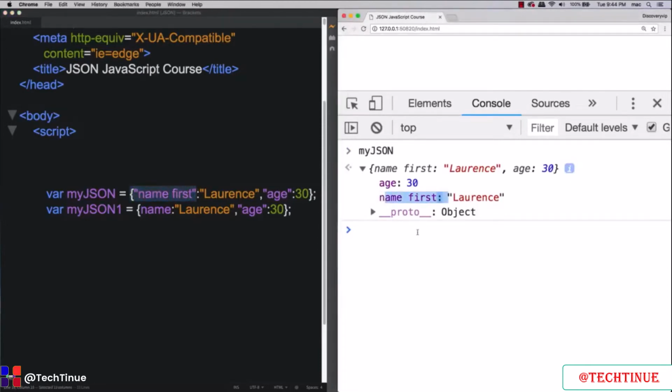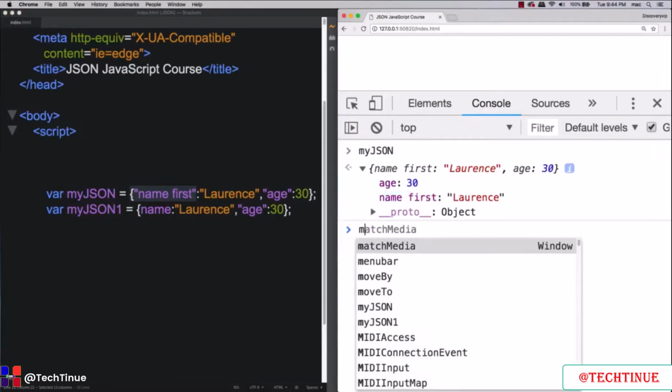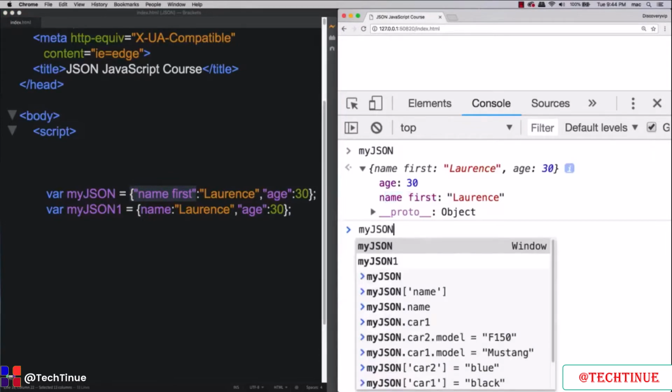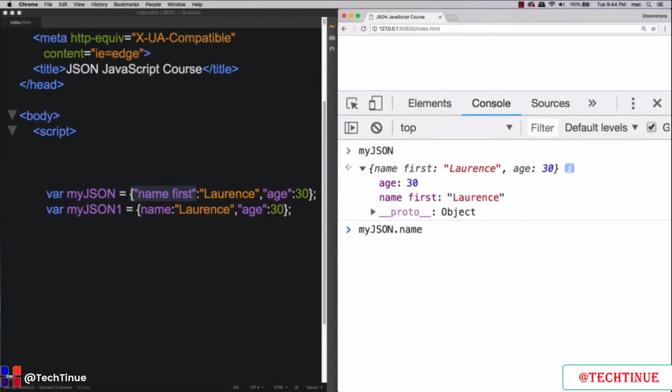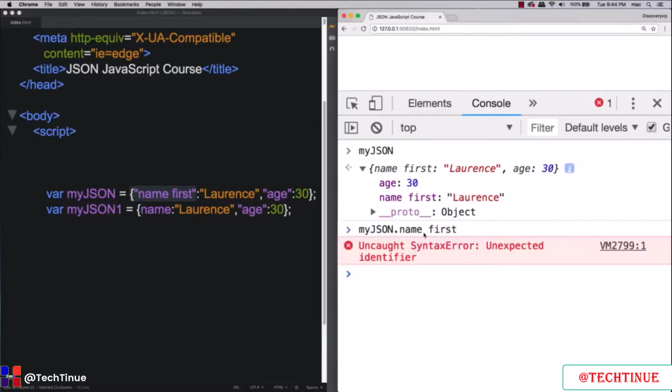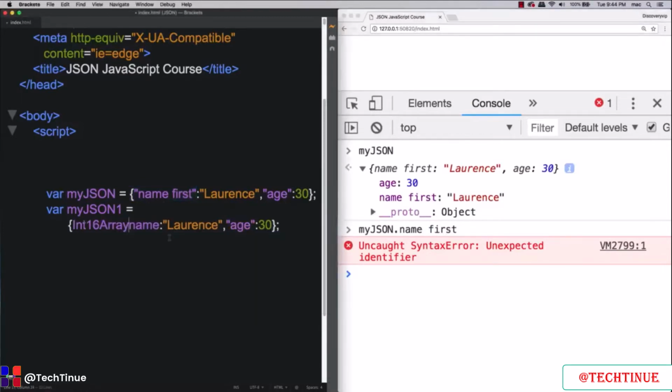We can't do something like my JSON and then... So it becomes really problematic. Like I can't do name space first because this just won't work in JavaScript. There's a syntax error because it doesn't accept those spaces. And the other thing too is when you're creating JavaScript objects, you can't have them with a 1 in front or something like that. So keep that in mind.